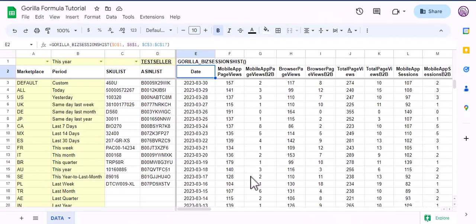Let me take you through the BIZSESSIONSHIST function. So this function offers historical data for the page views and the sessions data. Let me take you through the syntax of this function.